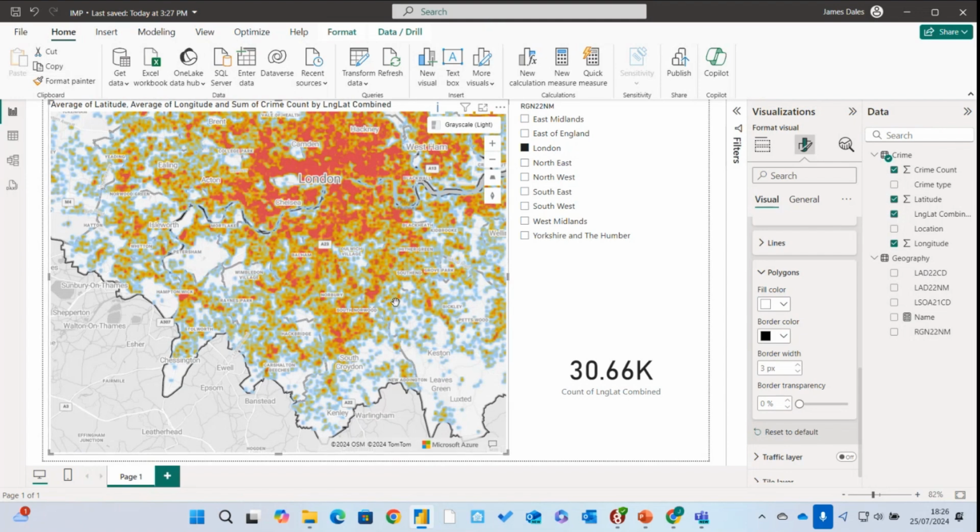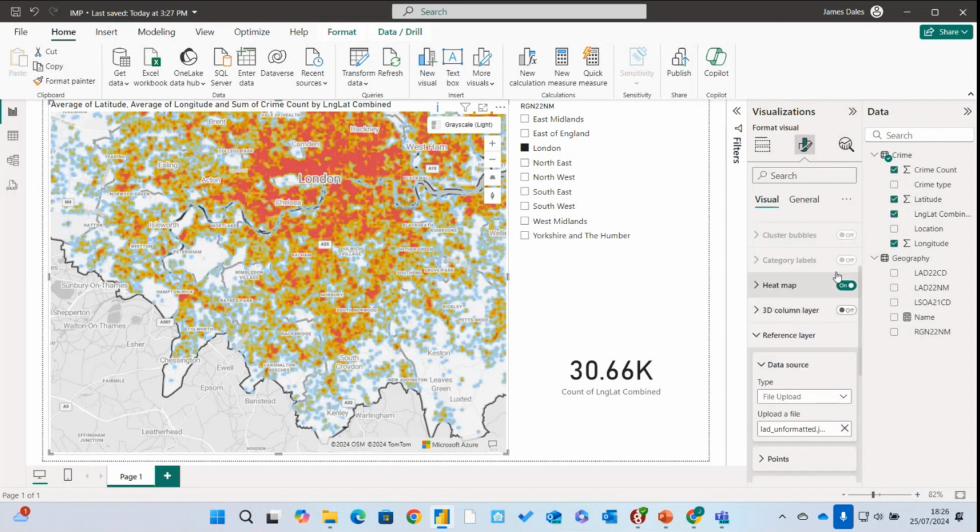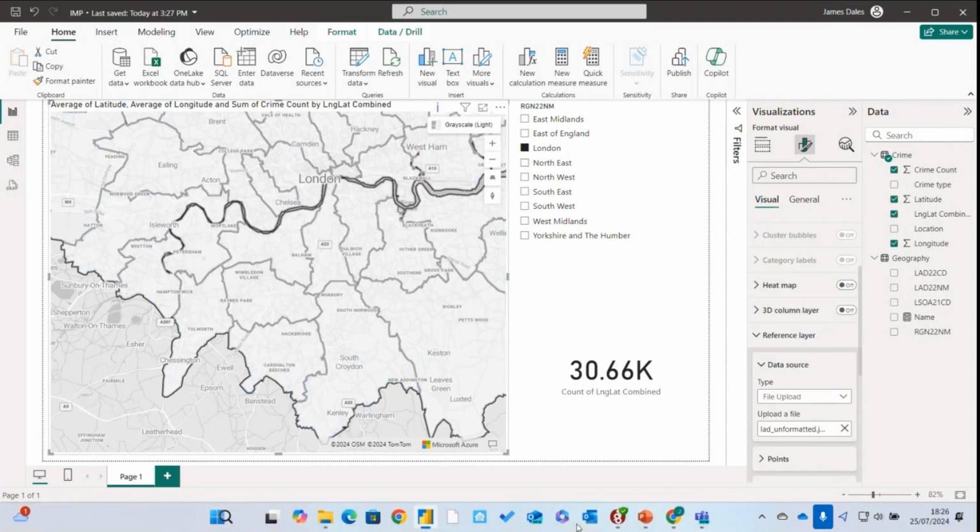So anyway, what I actually want to be able to do, though, is not have a heat map with these polygons behind. What I actually want to be able to do is have the London boroughs shaded by how much crime there is in each London borough. But I can't do that with Azure Maps.